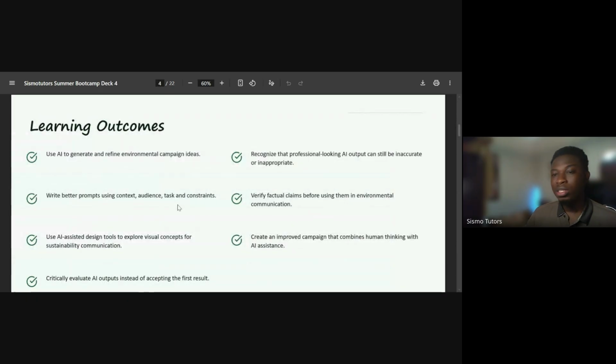What you're expected to learn from this class is how to use AI to generate and refine environmental campaign ideas. The most important thing about this section is that once you learn how to design with AI, you can make posters very, very fast and easy. Then you're going to write better prompts using context, audience, text, and constraints.